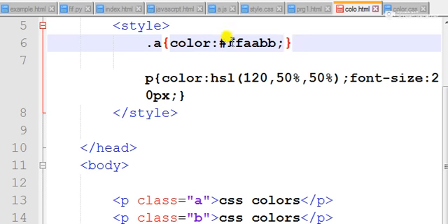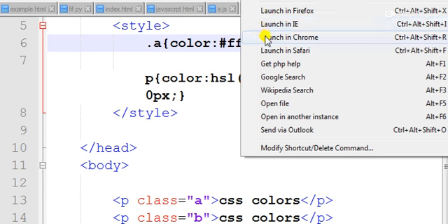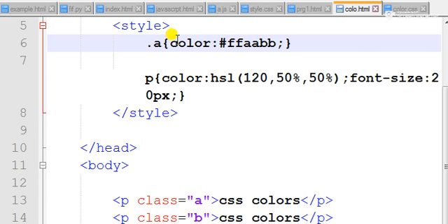Selector, property, value. In the place of the selector for class, first we have to specify what? Dot followed by class name. Now the design will apply only for the element which contains class name A. See here, this will be different. And then now class B.